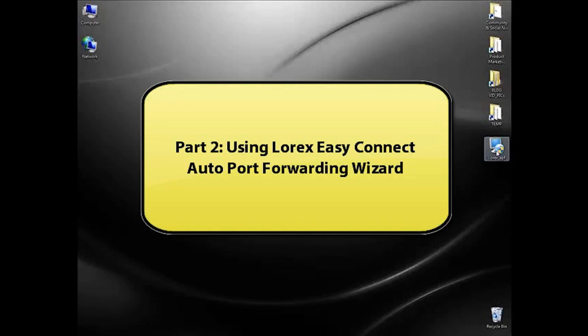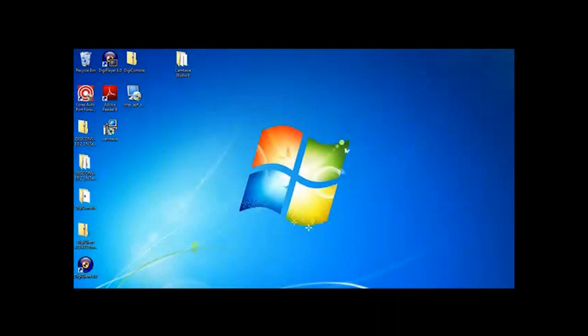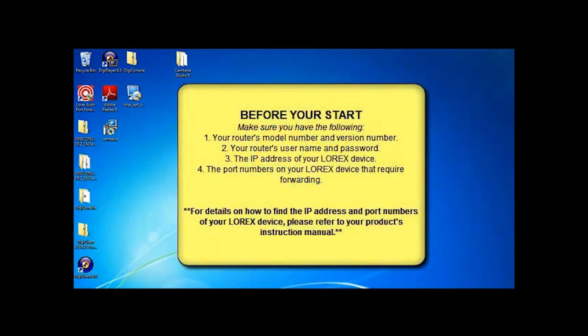Now that you've installed Lorex Easy Connect, let's run the software. Before you start, make sure you have the following: your router's model number and version number, your router's username and password, the IP address of your Lorex device, and the port numbers on your Lorex device that require forwarding. For details on how to find the IP address and port numbers of your Lorex device, please refer to your product's instruction manual.